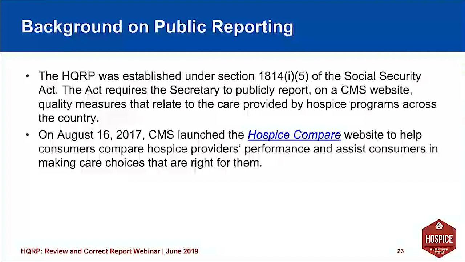So on August 16th, CMS launched Hospice Compare, a website to help consumers compare hospice providers' performance and assist consumers in making care choices that are right for them. As of February of last year, there are 8 categories from the Hospice CAHPS survey that are now publicly reported on the Compare website. And these include the communication with family, getting timely help, treating patient and family with respect, emotional and spiritual support, help for pain and symptoms, training family to care for patients, rating of the hospice, and the willingness to recommend this hospice.